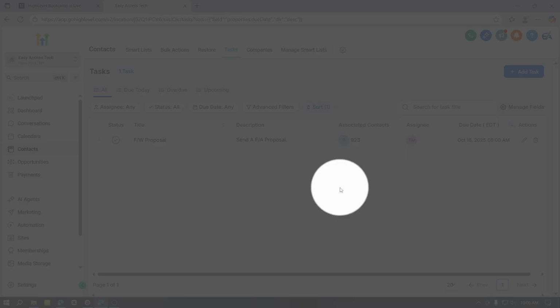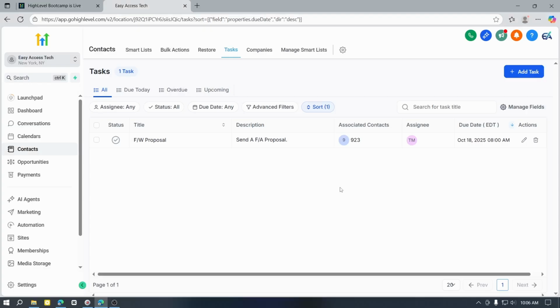Once you assign a task in GoHighLevel, you will notice your team becomes more organized, nothing gets missed, and your workflow runs much smoother. It's a simple feature, but it can make a huge difference in how efficiently your business operates.